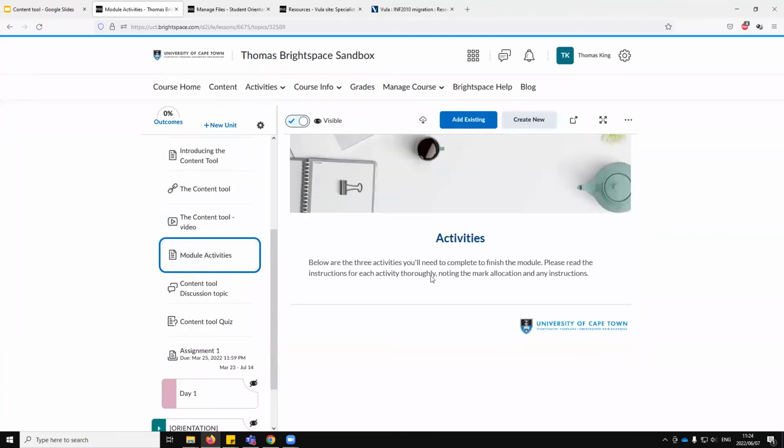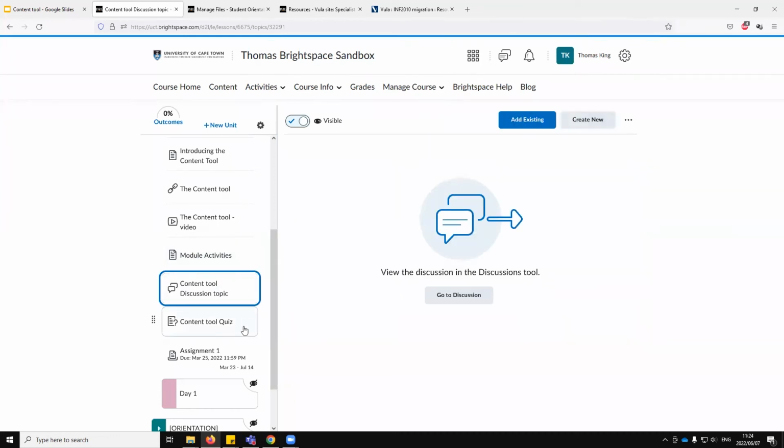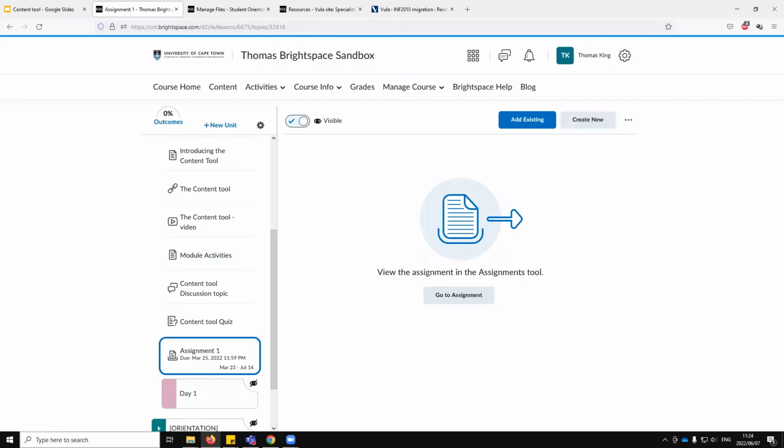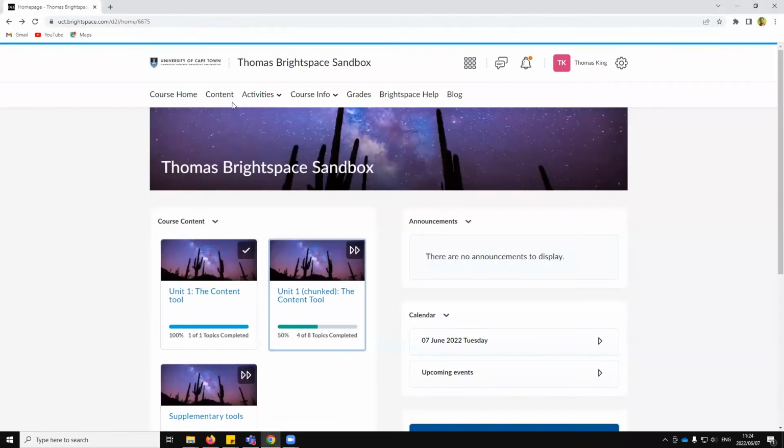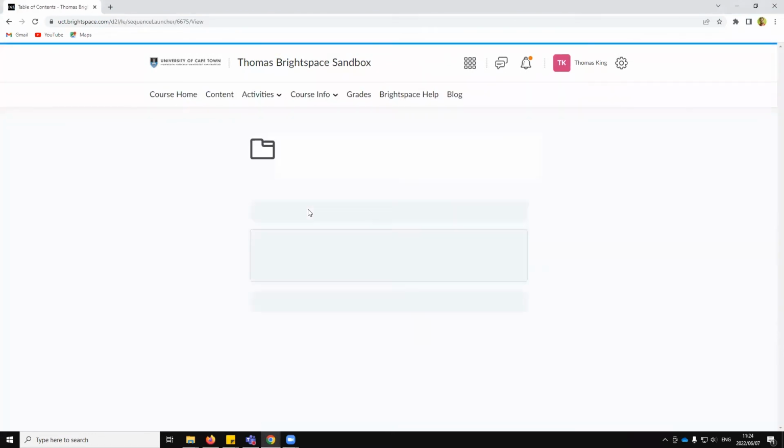Another HTML document, just outlining the activities that students need to complete. You can see this is very basic. Link to the discussion, link to the quiz, link to the assignment. Now that's the lecturer view of that particular tool. The student view looks a little bit different.